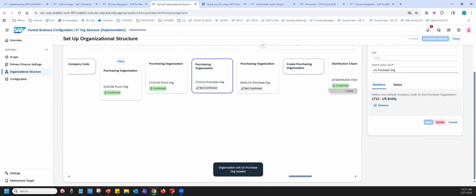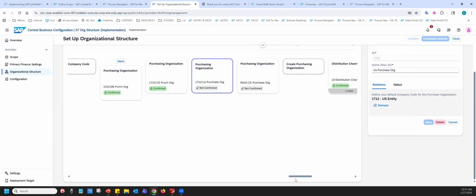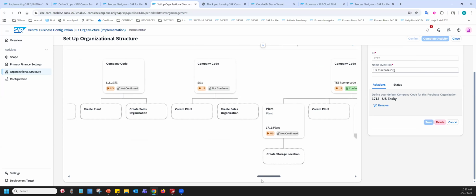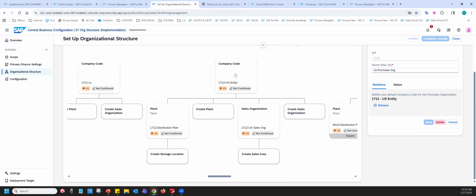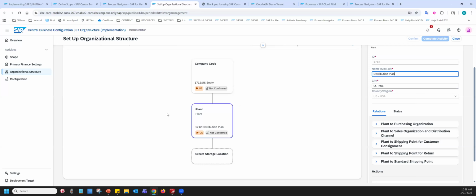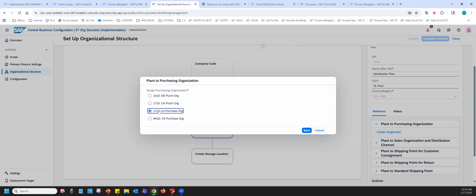All right, next up, we need to start creating some relationships. I need to create a relationship between the plant and the purchasing organization. So I've got my purchasing organization over here. I need to open up the plant that I've already created. So I'm looking back at this guy, 1712. I'm opening up the plant, and this kind of zooms in and just focuses in on my area. And now we've got these relations, plant to purchasing organization. Select the drop down, create an assignment, and now I see assigned purchasing org right there.